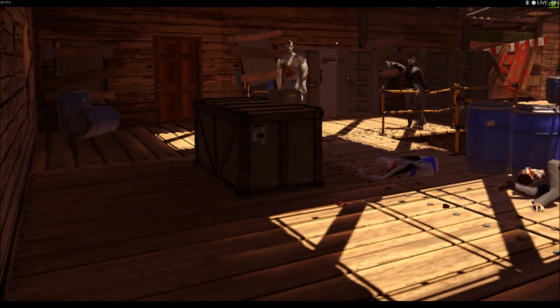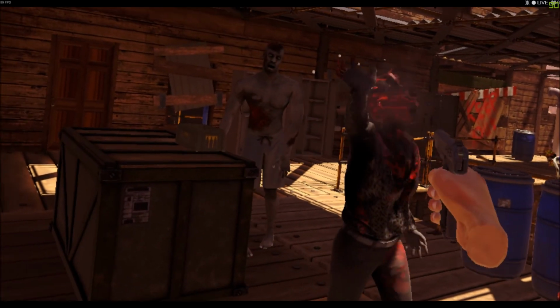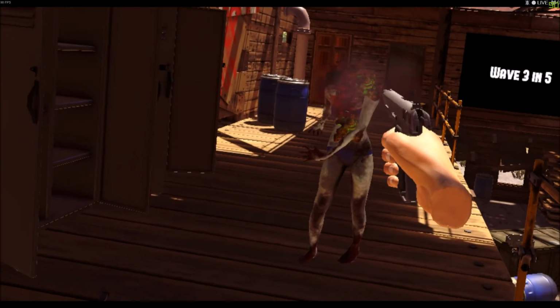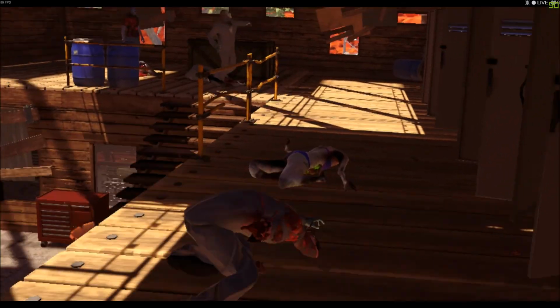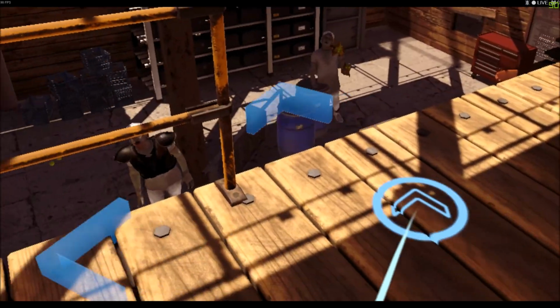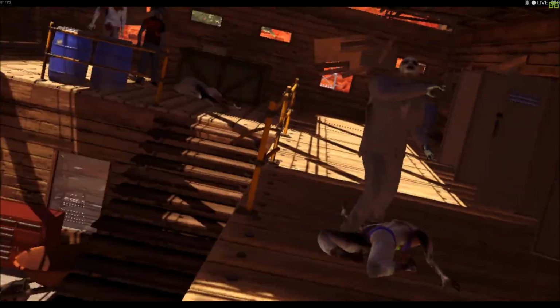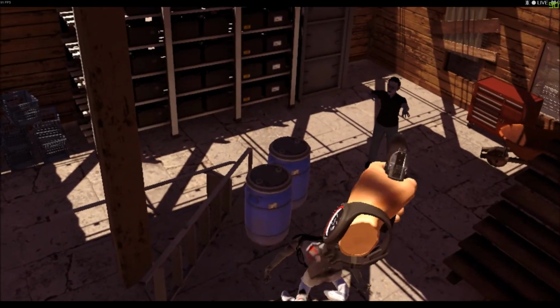Right, there's quite a few coming in now. Terrible shot with left hand. I'm gonna head back down here where it's pretty safe. I like how they come up the ladders, that's pretty cool. That guy's got some padded armour on there.